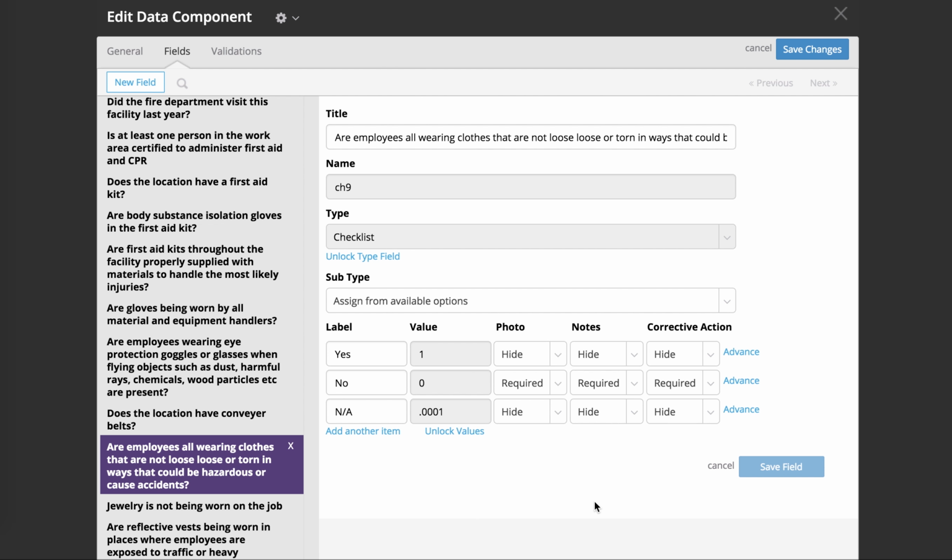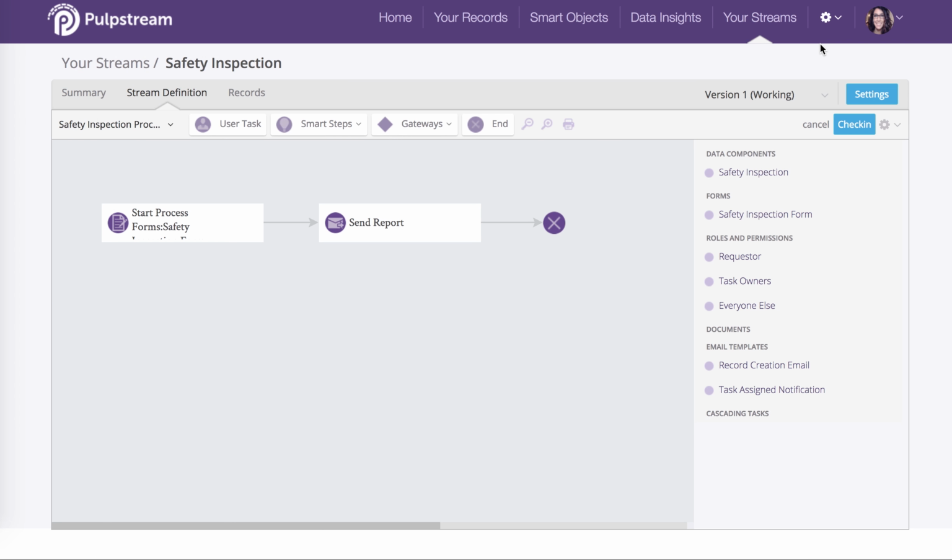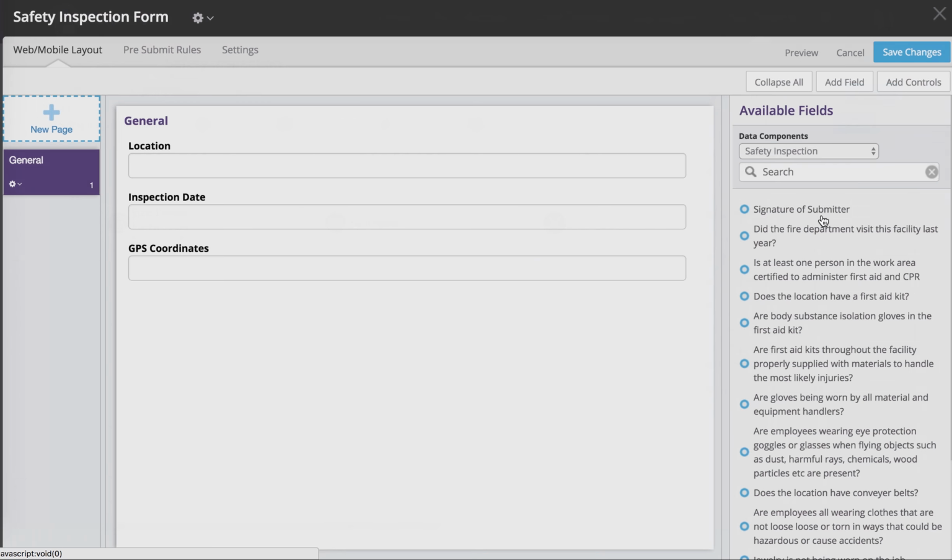So now that we have all of our checklist questions in our inspection data component, let's add those to our form. So we're going to click Save Our Changes, and we're going to go back to our stream definition canvas. We're going to go to our form section. Hover your mouse over the inspection form to show that edit button right here, and then click on it to edit the safety inspection form.